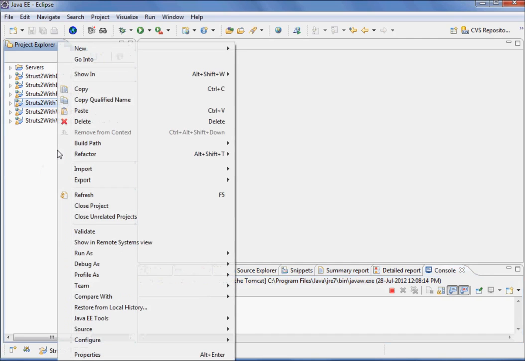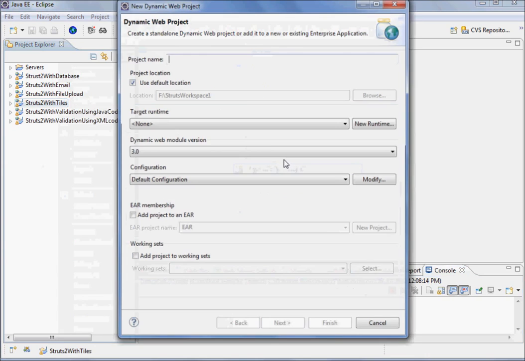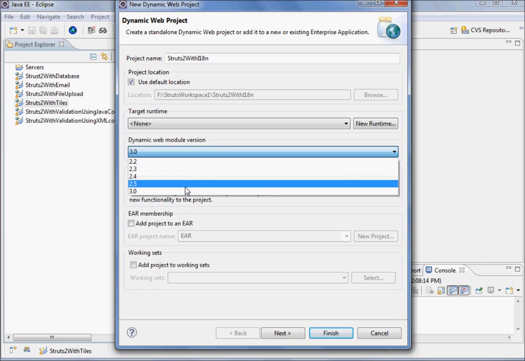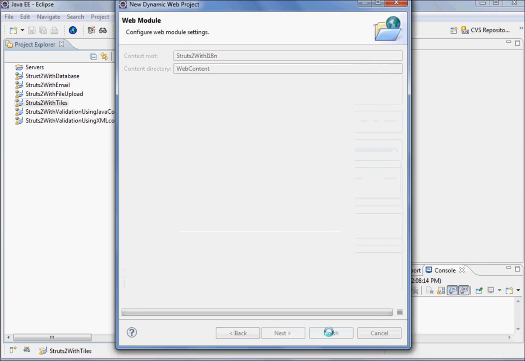So we'll right-click here, new, Dynamic Web Project, and I'll name it Struts2 with I18N, I mean internationalization. Why do we say I18N? Because there are 18 letters between I and N, so we call internationalization I18N. Here I'll select 2.4. Next, next, and finish.